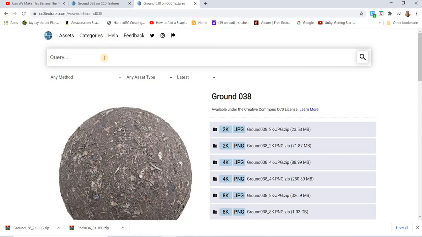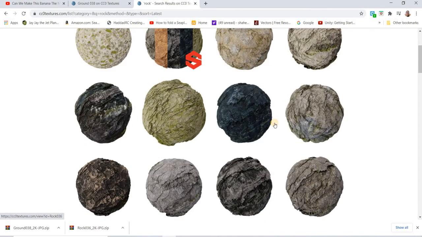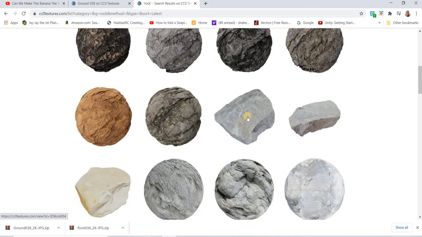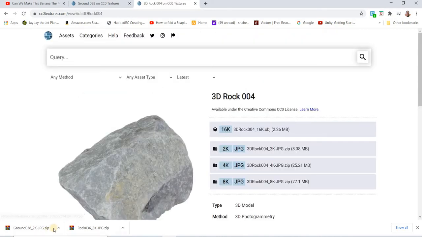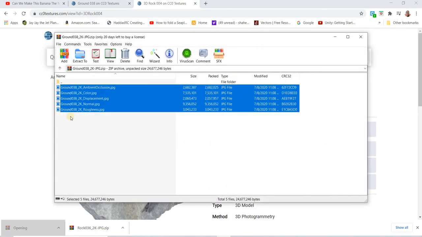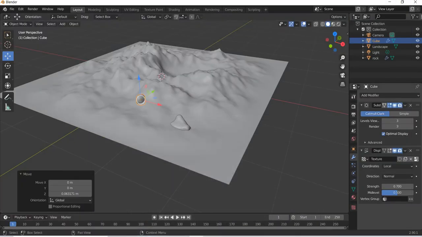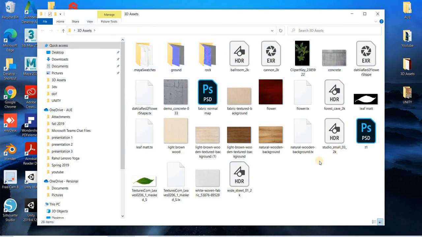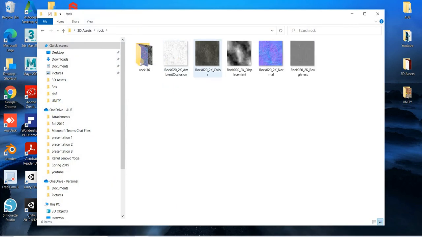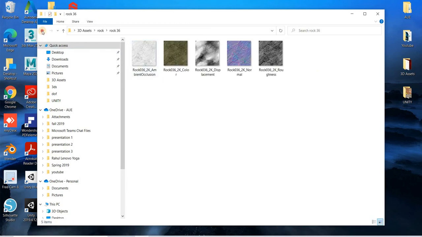Then you can search for rock. I downloaded this one and I downloaded this one. You click on it and then you click on this and then a texture is downloaded in a zip file. If you open the zip file, you need to copy these files to a specific folder. I have a 3D assets folder where I keep all my images. So you can see that the rock textures are here and the ground texture is here.